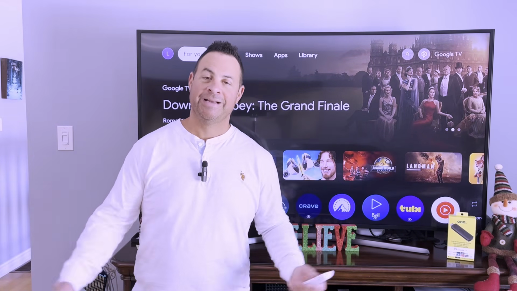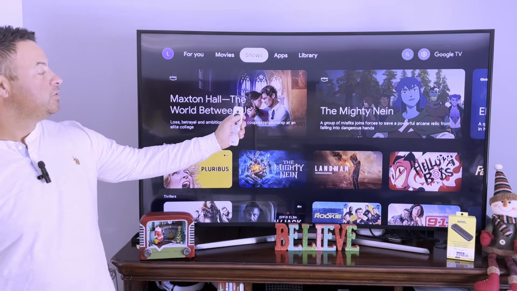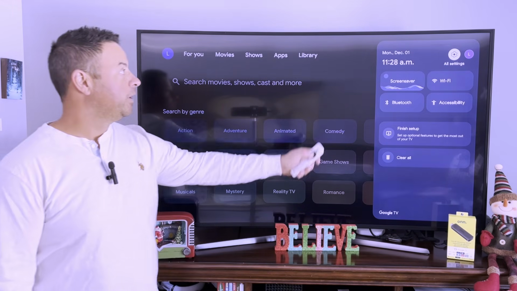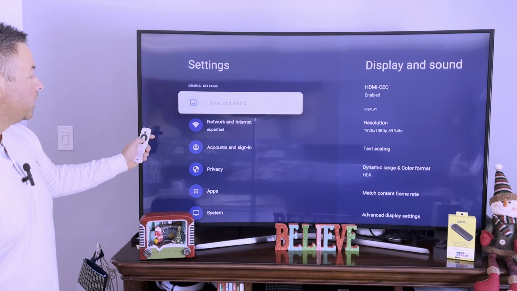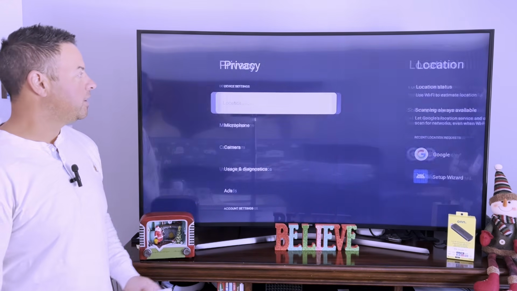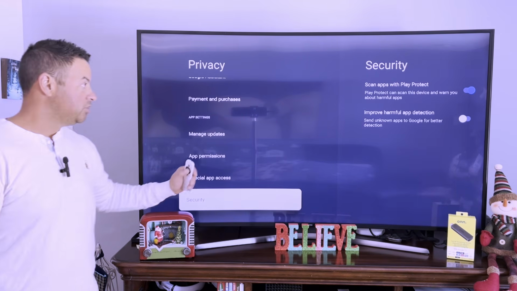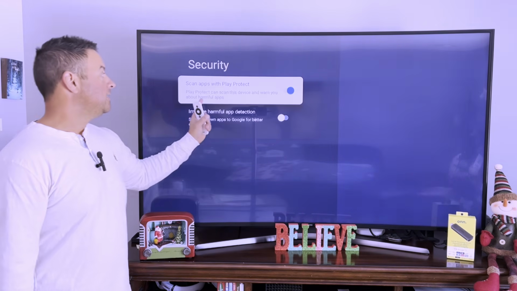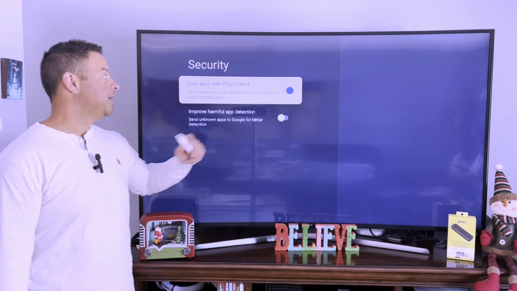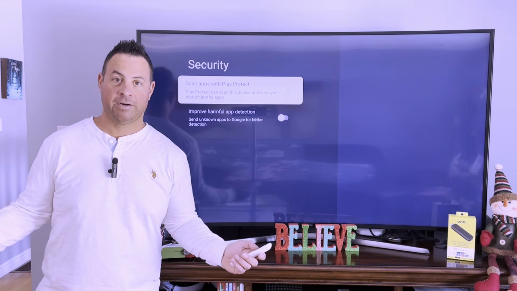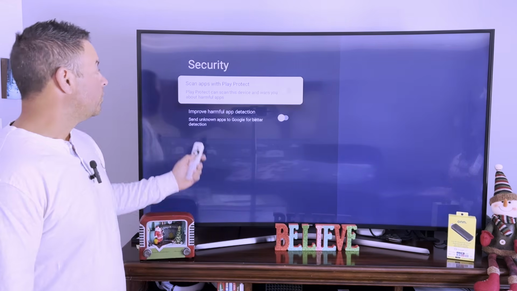First thing we need to do is check out one setting to make sure these apps will work properly. Use your remote, click to the right and head over to the setting icon, the little cogwheel up top, and select on it. We're going to come down to privacy, select on it, and then we can come down to security at the very bottom of our page and just select security. Scan apps with Play Protect. Make sure we have this off so that our applications that we may have downloaded do not disappear after a certain amount of time. So once that's done, we can just hit the home button on the remote.